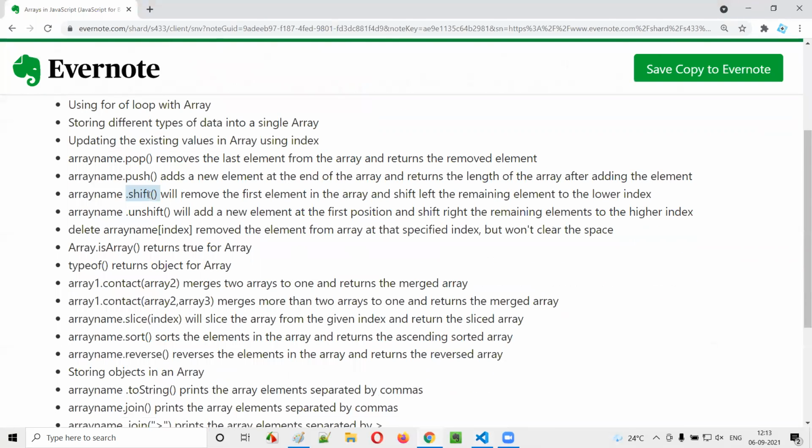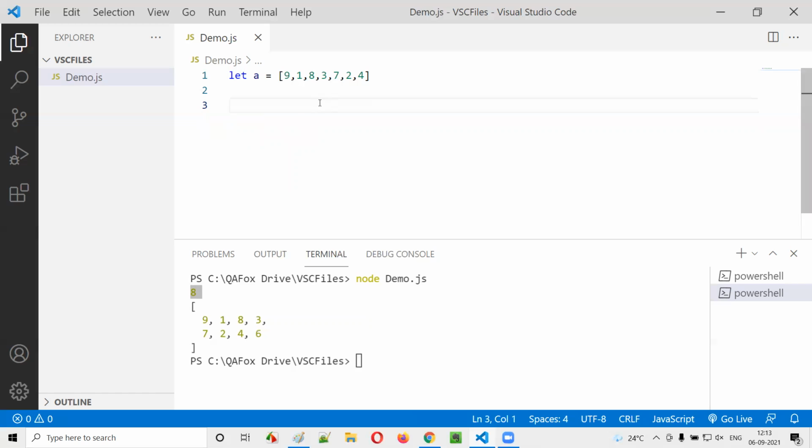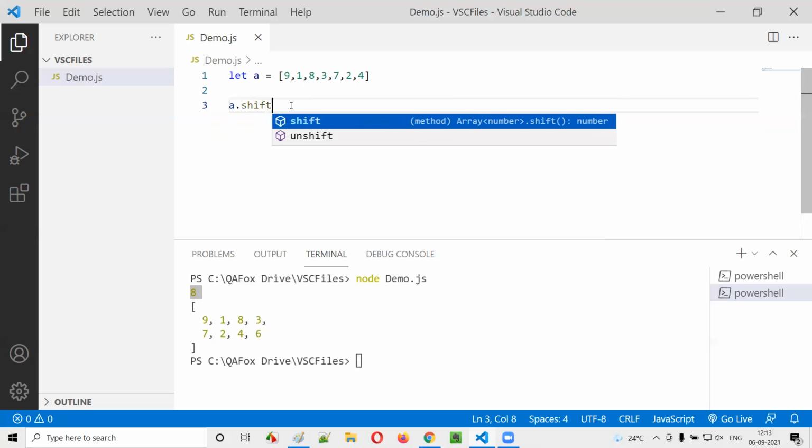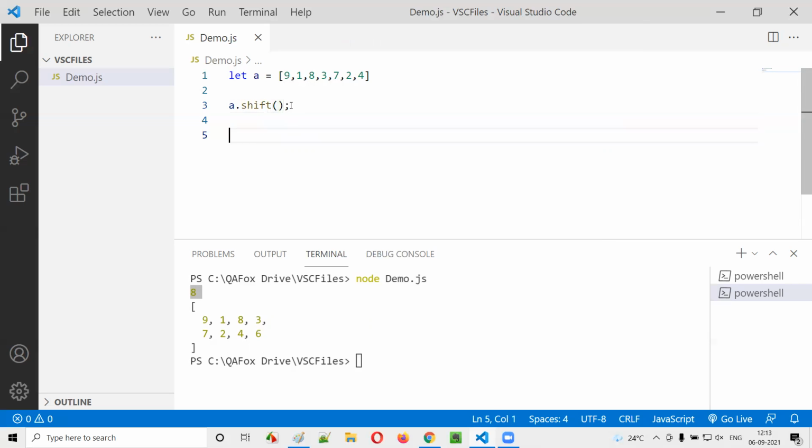Next one is shift. Shift will remove the first element in the array and shift the remaining elements left to the lower index. So I'm going to use shift now. I'll say a dot shift, nothing much. When I say a dot shift, the first element of the array will be removed and the remaining elements will get lowered. That means the element which was at index 1 will go to index 0, because the space got empty, right? This got removed. It will happen like this.